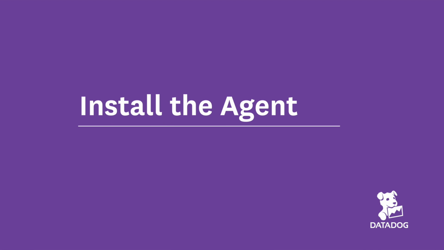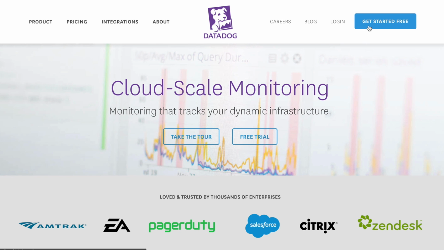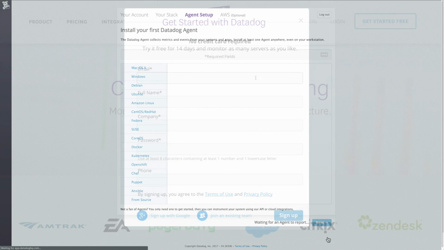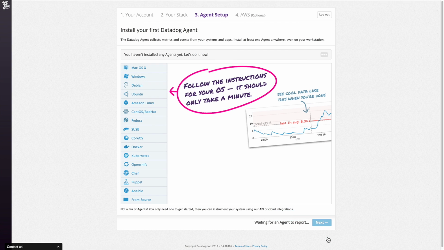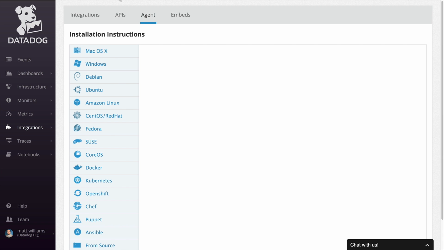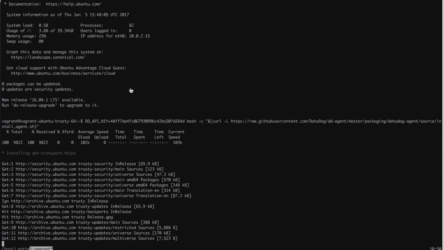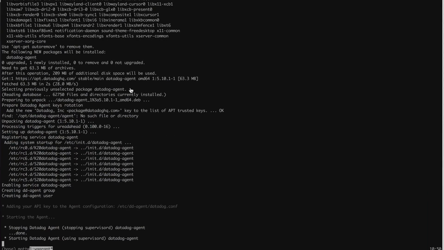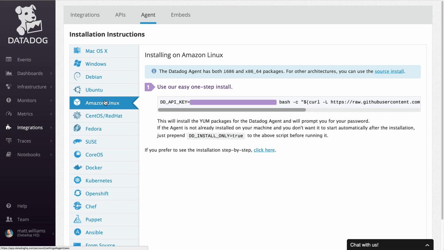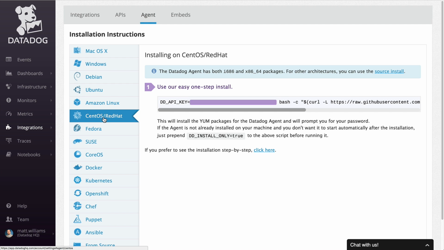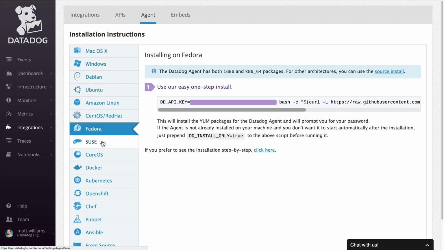The first step to collecting metrics and events is to install the agent. If you're setting up a trial account, the installation process will be right in front of you. For established accounts, visit Agent under Integrations and choose the platform you wish to install. Here you can see the installation process for Ubuntu. The command already includes your API key, so just copy and paste it into the terminal and run it to install the agent. The process for the other platforms is very similar and very easy for any single machine.